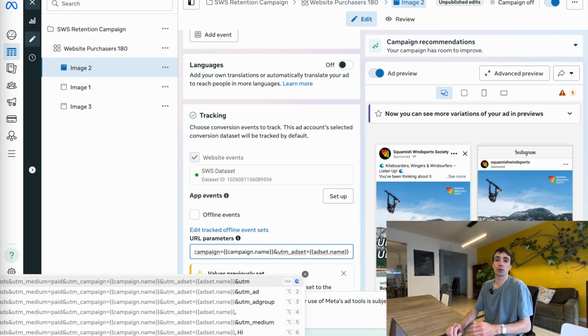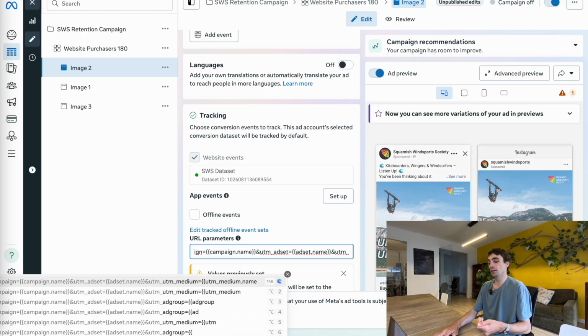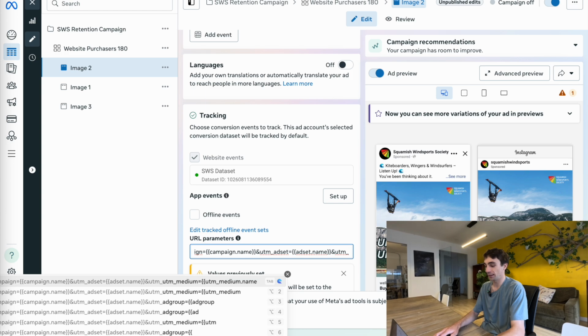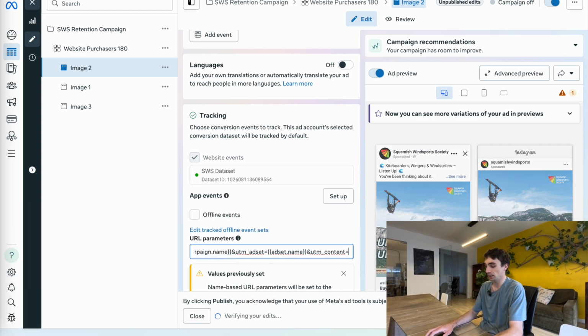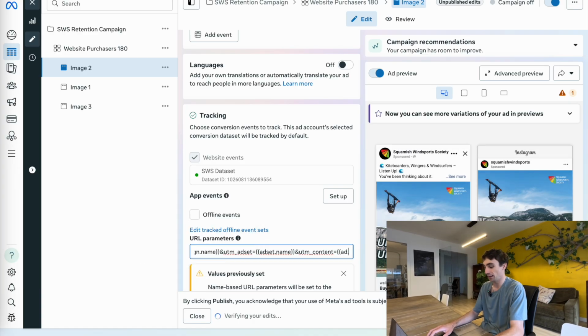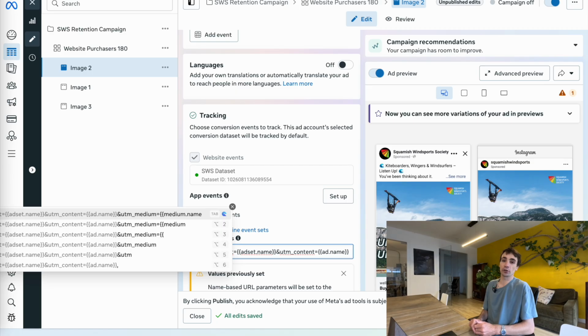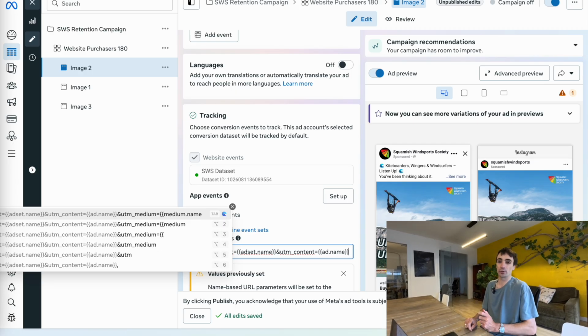And then finally, if I want to track which specific ad this came from, I would then have and utm_, and instead of having ad right here, it's actually standard to put content instead. And I'm going to put this to equals, two open brackets once again, and I'm going to put ad.name and then close that off. And so what I have here now for this ad specifically is in the future, if a result comes from this ad, within my Google Analytics, it's going to tell me exactly which ad, ad set, campaign, medium, and source that result actually came from.